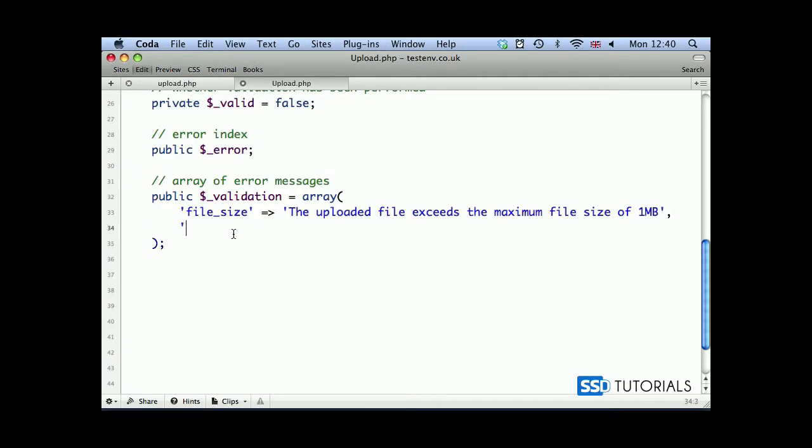Next one will be extension. So if the extension is wrong, then wrong file format. Next one will be name. Let's say name already exists. So we have file with this name already exists.